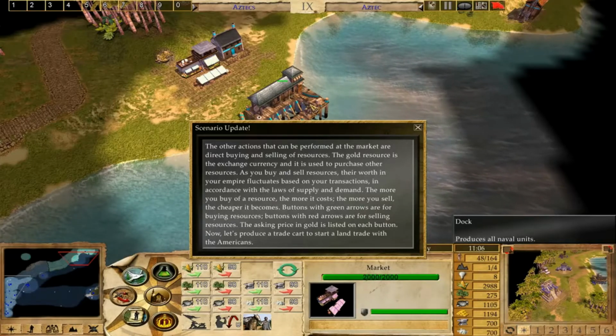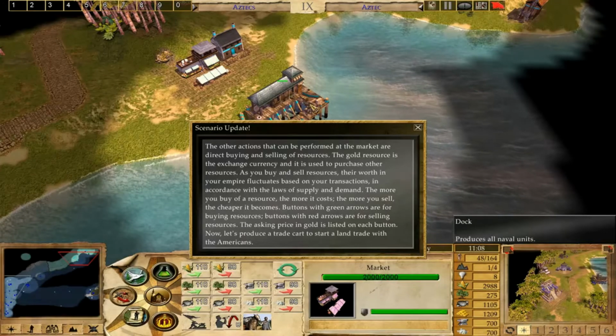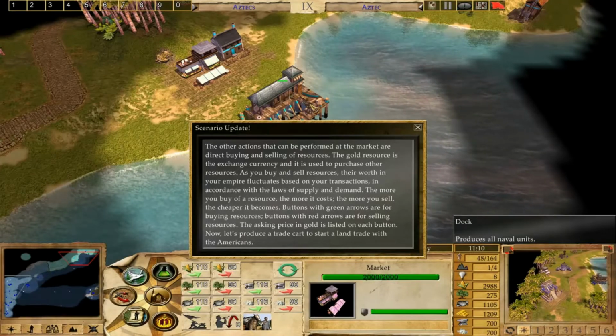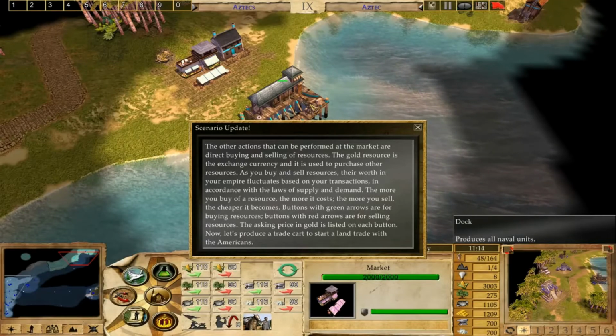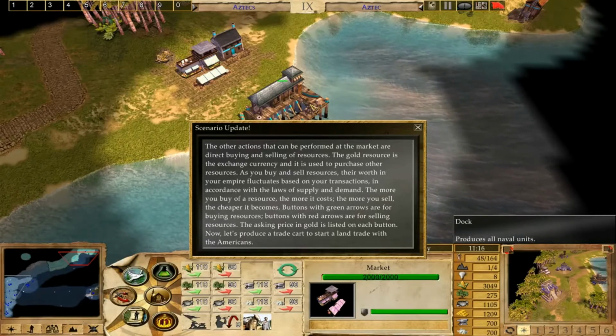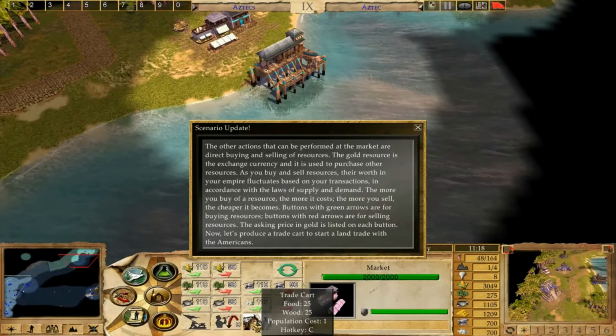Buttons with green arrows are for buying resources. Buttons with red arrows are for selling resources. The asking price in gold is listed on each button. Now, let's produce a trade cart to start a land trade with the Americans.